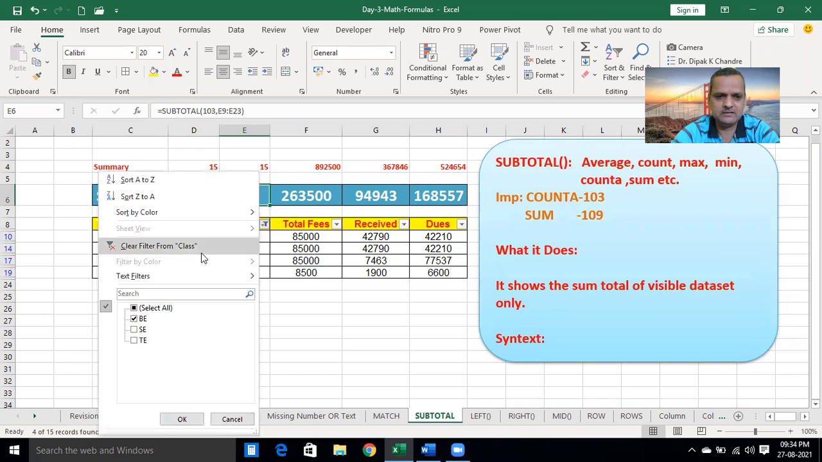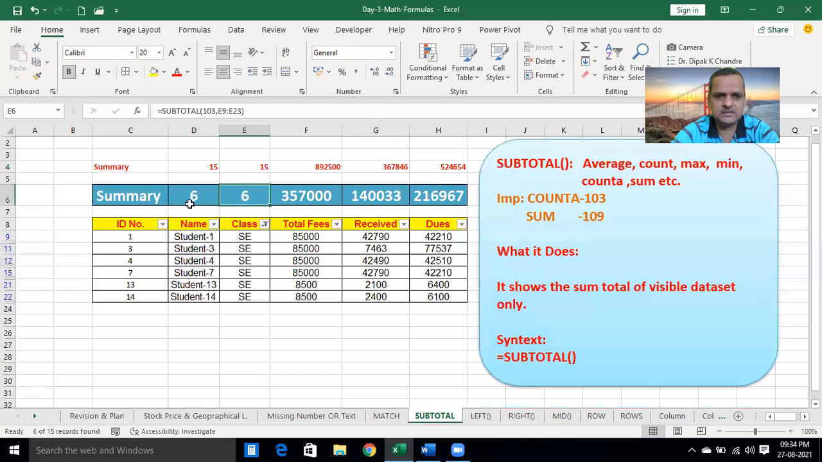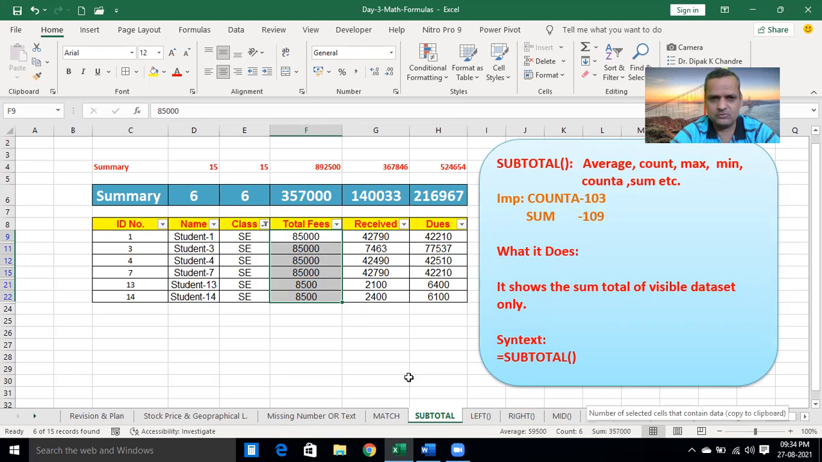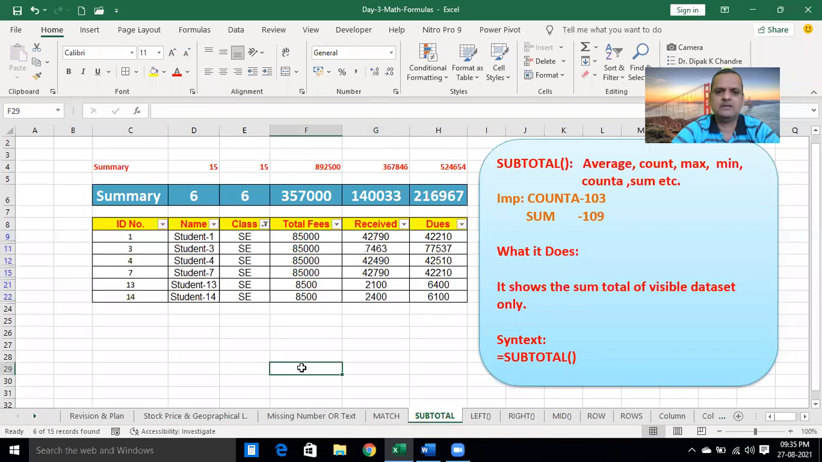If we select SE here, this is auto updated. No need to filter and count again. See, the addition here is 35,700,000, and the same number is shown here. If we select here, 14,033, that number appears here. How is this formula applied? I will show you here.